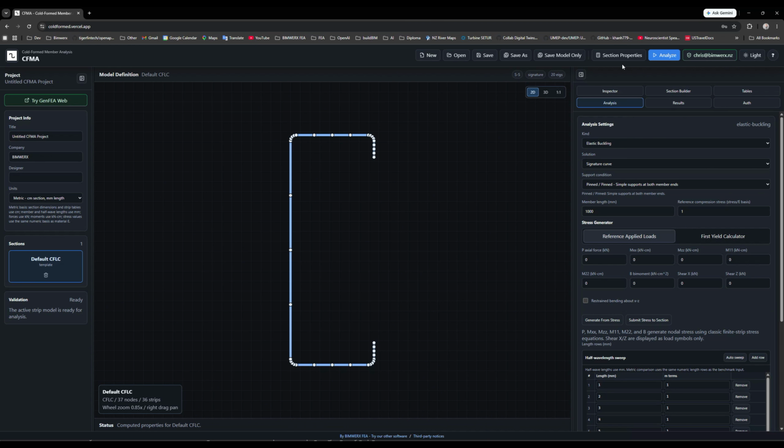The solution, you can choose between signature curve or general boundary condition. We'll stick with signature curve, and then of course you can specify your support conditions. I'm going to keep it pinned on both ends. We'll use a meter length element here just for this example, and then we can choose whether we want to use the reference applied loads, where we can specify axial force, moments, and by moments, shear forces, and so on. And then we'll click on submit to stress section to compute that.